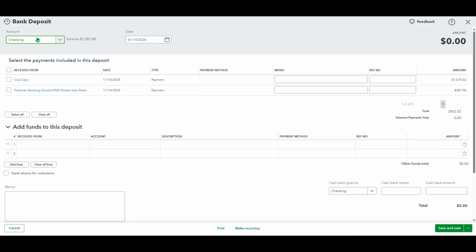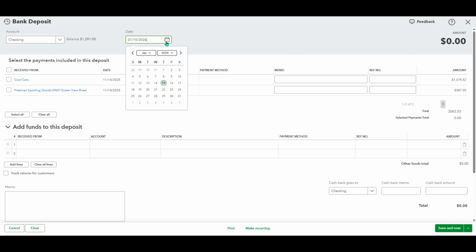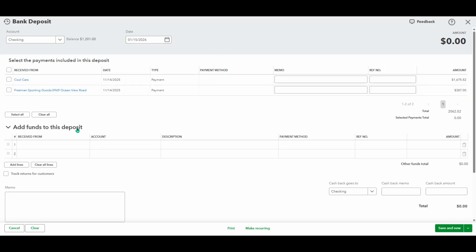At the top of the form, select the account where the deposit will land, such as your checking account, and set the deposit date. The account should match the real-life bank account receiving the funds, and the date should match the day the money actually hits the bank. Getting these two details right makes reconciling much easier later.